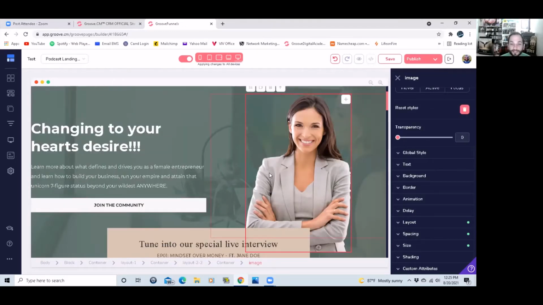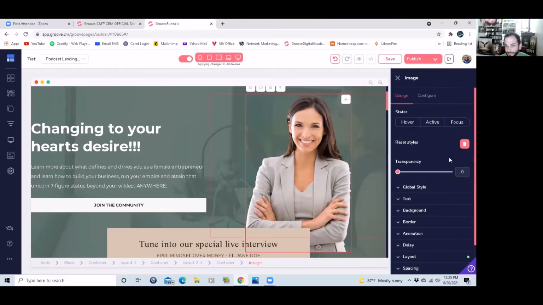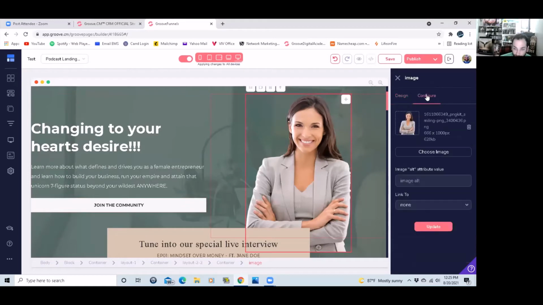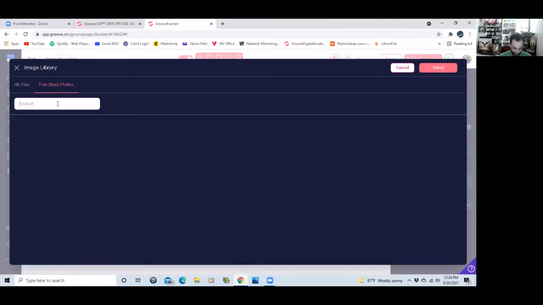Let me show you next how to change an image. So you click on the image, and then you're going to go to the configure tab. It displays the image that's shown. So I'm going to click choose image here, and I can now choose whichever image I'd like to do.